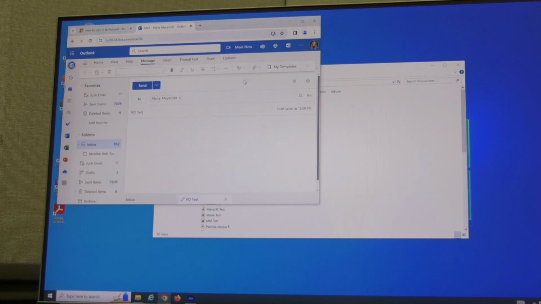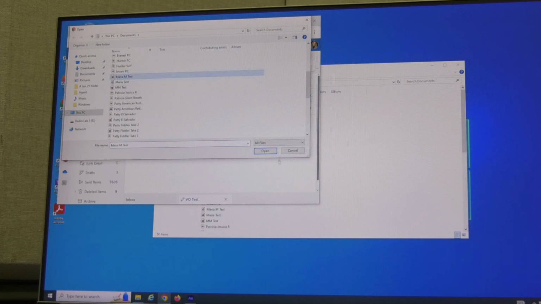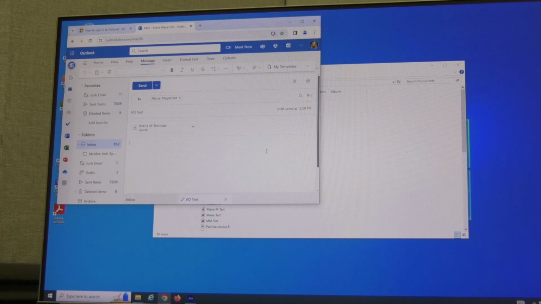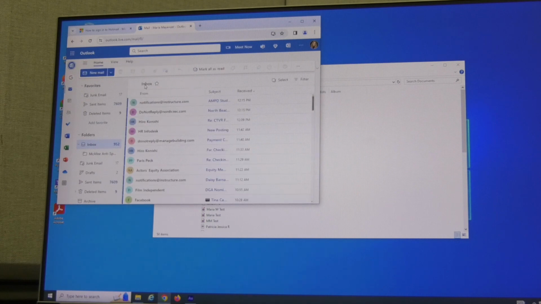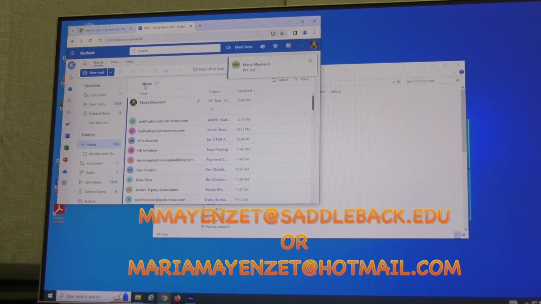You browse this computer, and I scroll down because I was already in Documents, and I see Maria M. Test. I click that, click Open, and now I can send it to myself. And you can also send it to me. And my email is mmayenset@saddleback.edu. Or you can send it to my personal email, which is mariamayenzet@hotmail.com.